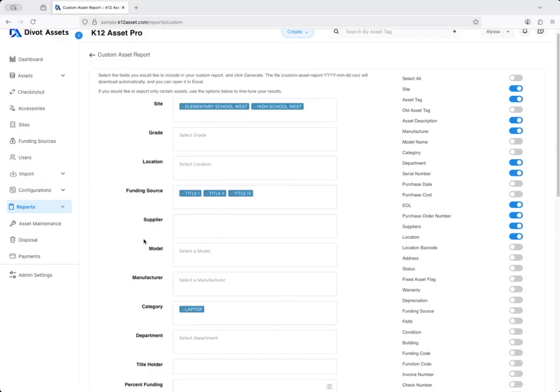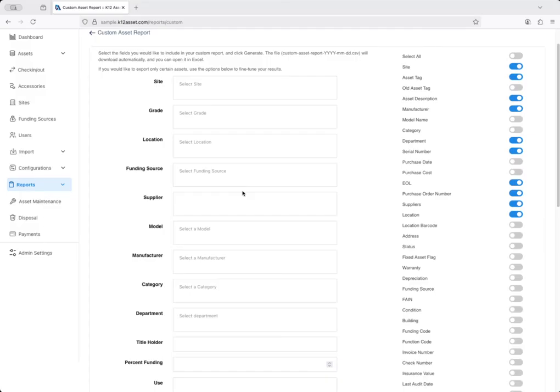Now, any data fields that you leave blank and don't include any information in, it's going to give you everything available for that data field. So for example, right now, I'm going to be seeing just laptops that are one of these three funding sources that are at one of these two schools. However, if I remove these funding sources, now what I'm going to see is not no funding sources, I'm going to see everything. So this report will show me all laptops at these two schools, regardless of what funding source, regardless of the model, regardless of the department. So if you wanted to just export a list of all of the assets in the whole district, you can just go ahead and leave these blank, and this is going to give you a report of every asset in the whole district.